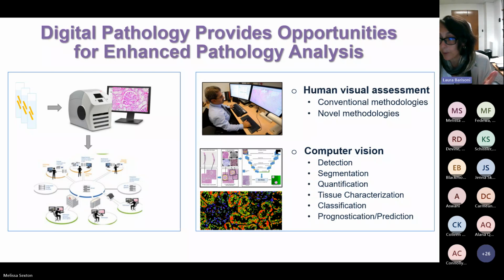So what is digital pathology? For those that are totally new to CureGN, we take the glass slides, we scan them into whole slide images, we upload them onto servers, and now everybody can have access to the same image. And we can simultaneously or over time do different things.